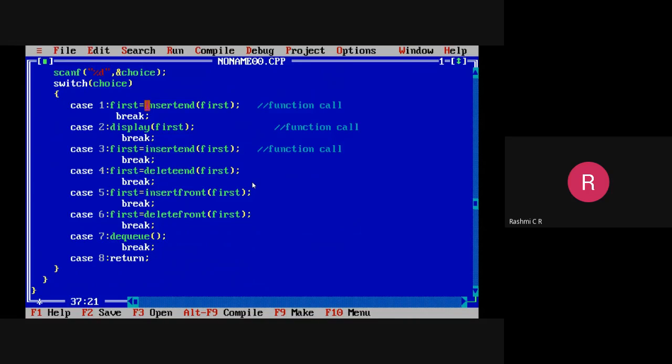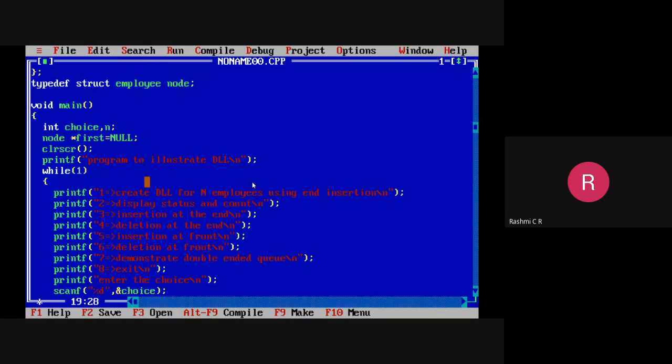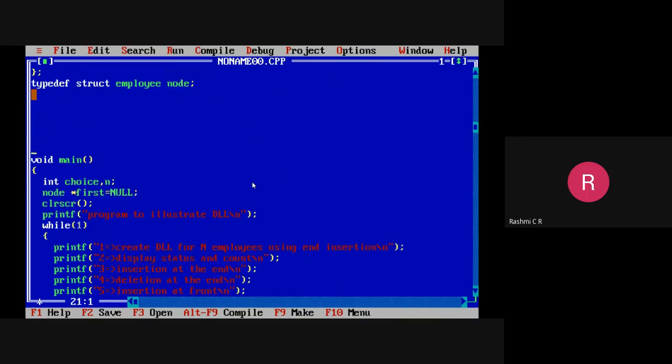So we will start with the first case, that is insert at the end, and also to create the doubly linked list. That is our first operation. I'll write the function definitions before main, so that it avoids function declarations. We shall start with the insert end operation. So first is insert end.